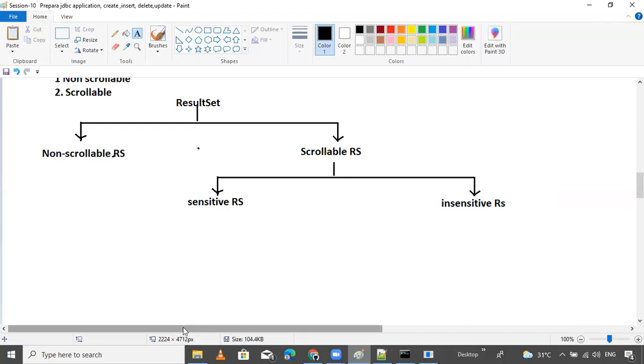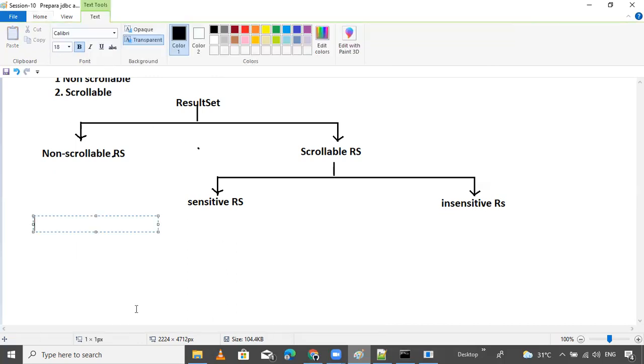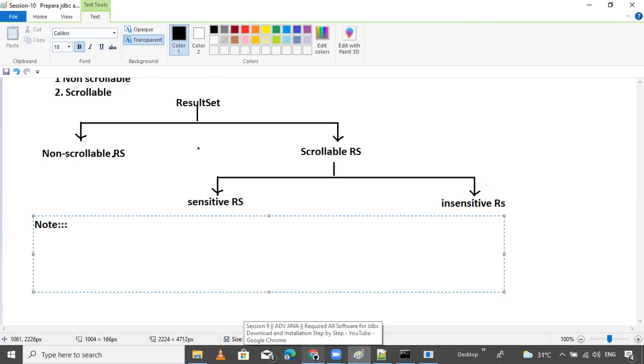I want to tell one note point. Remember this: this is the insensitive, and this is the sensitive result set. By default, the result set object is non-scrollable. RS means the result set object. This is the note point.